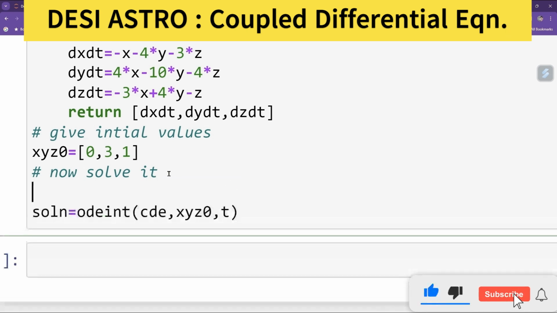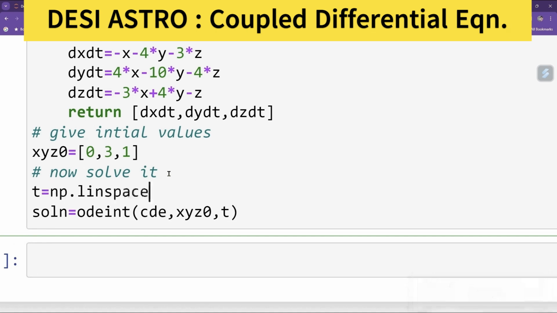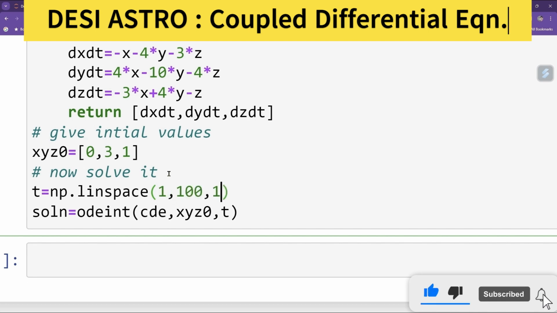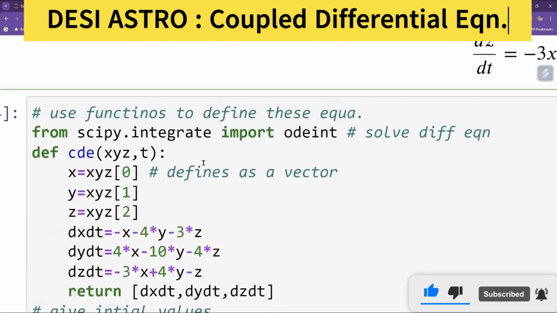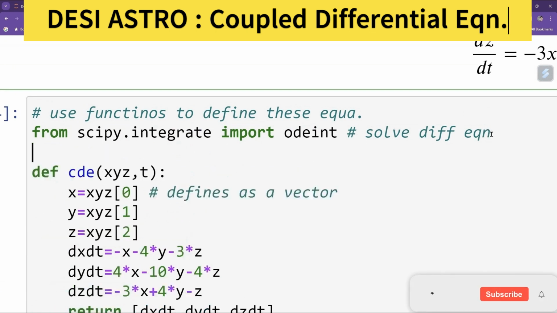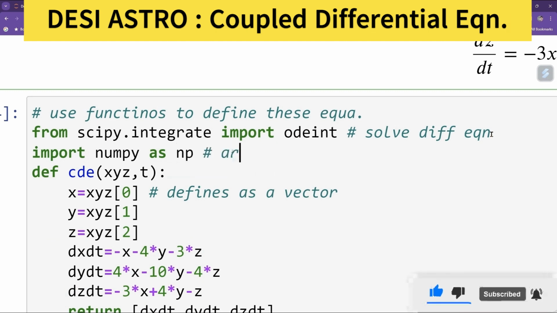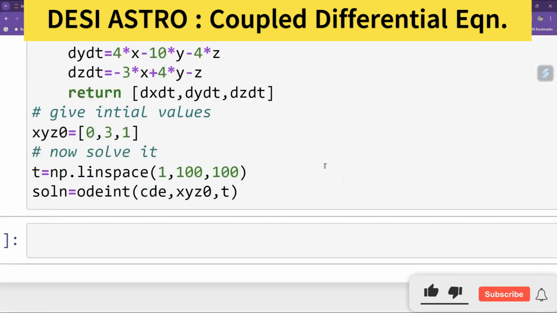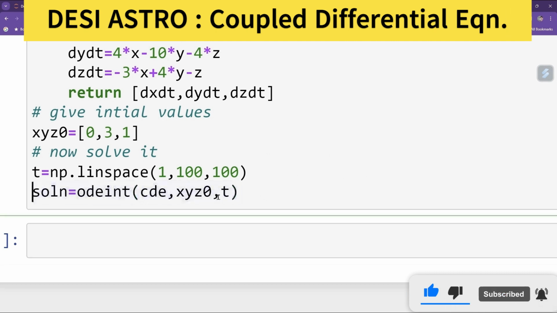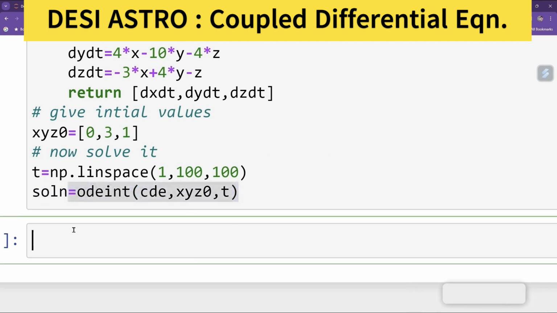So t you can define as np.linspace. You want to go from 1 to 100 with 100 data points, and then you can import numpy as np. So this takes care of your array, right? Now we have defined the solution, and check what it returns.